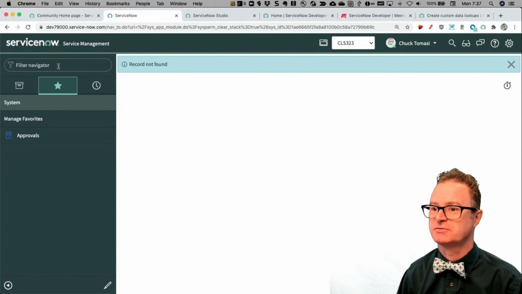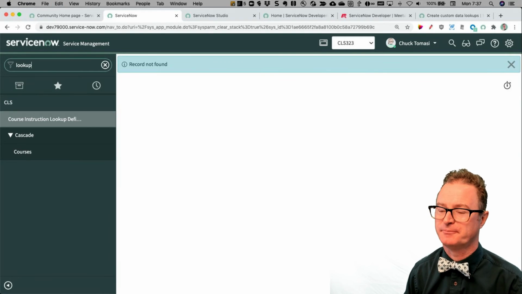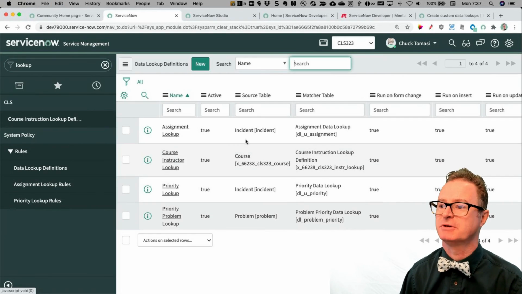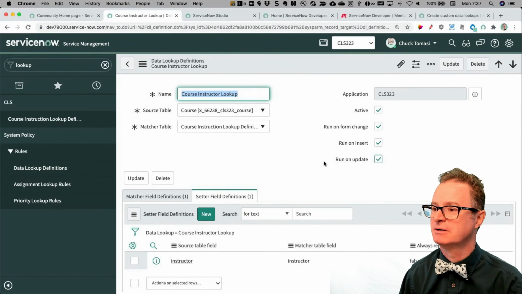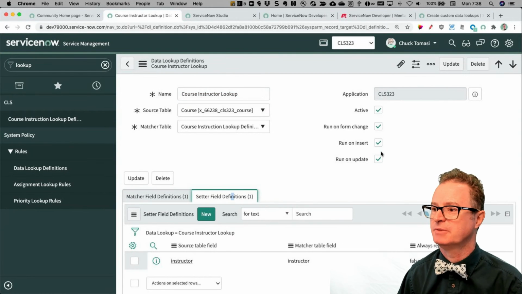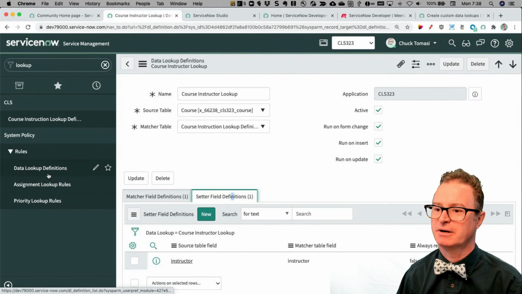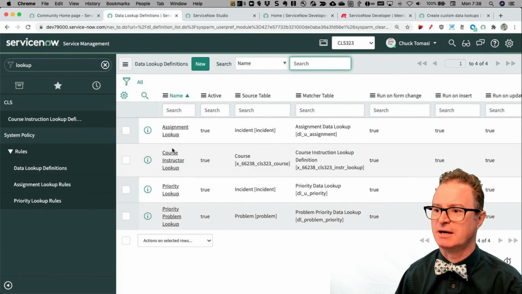So not everything works for Chuck on the first time. Course, let's go to lookup. Would it be something in my definition? Course, lookup definition. How does this compare with, let's see, false, false, update, insert, run on form change. I want to compare it against the definitions for, say, the assignment lookup.